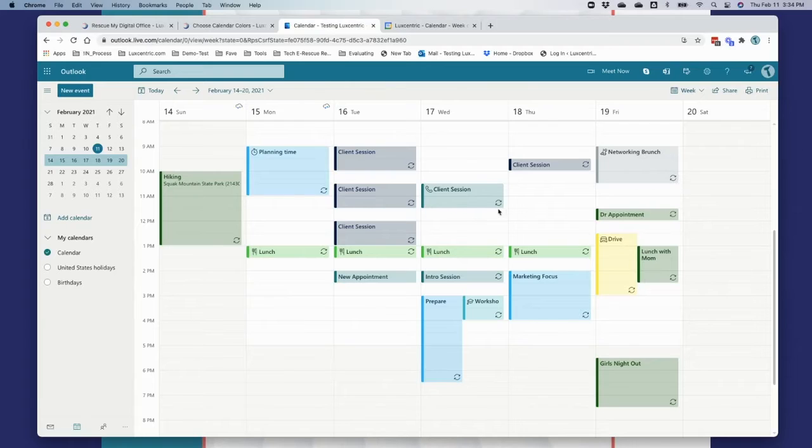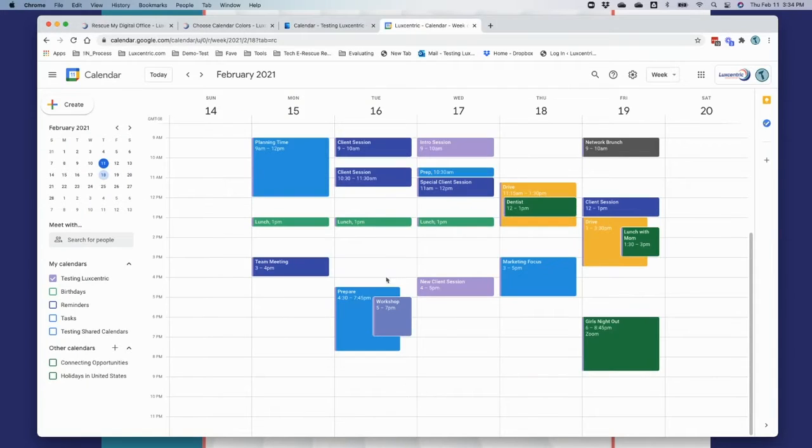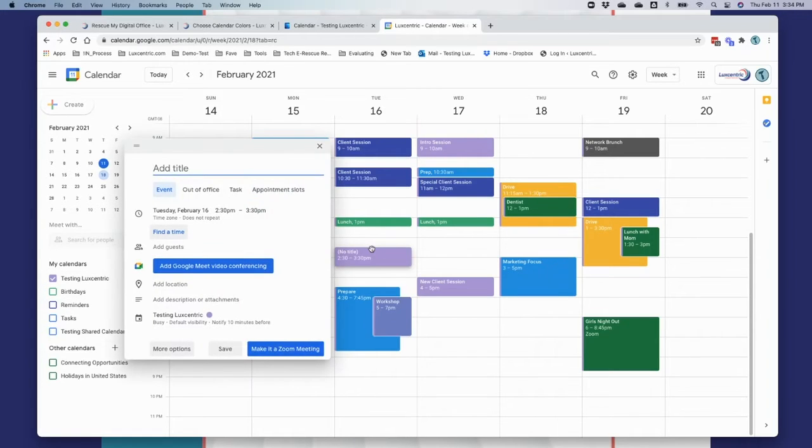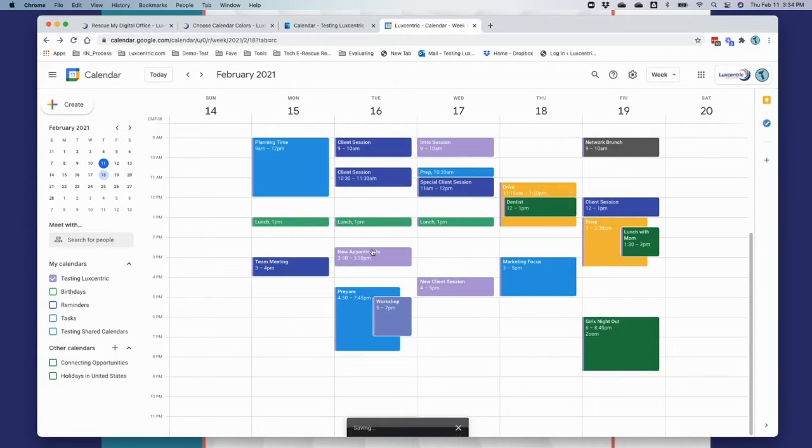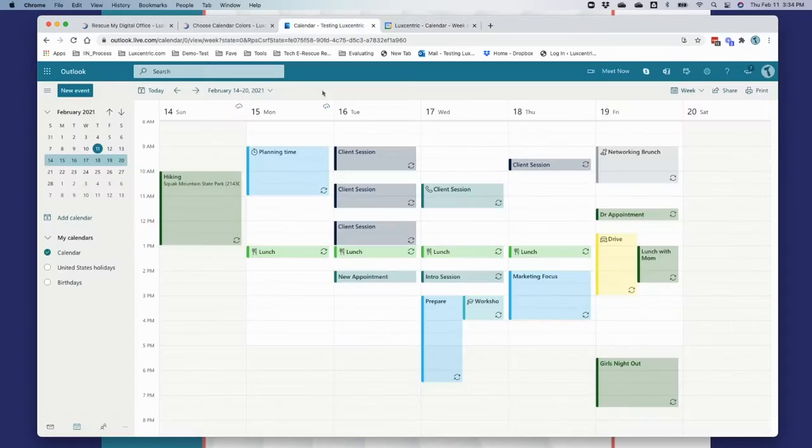So this is the Office 365 look. This is the Gmail look. And again, it also has a default calendar color so that our new appointments look like that. This particular one, I've got it in this nice, pretty light lavender. And in this one here, I have this fun little teal.